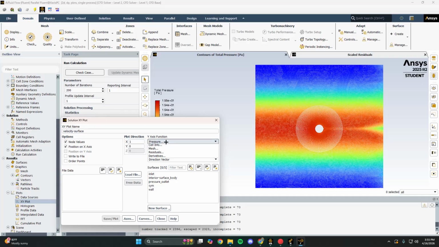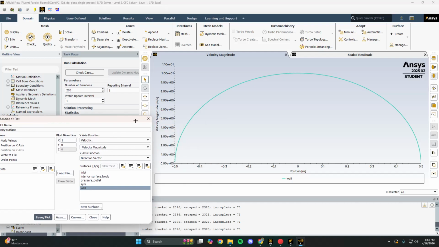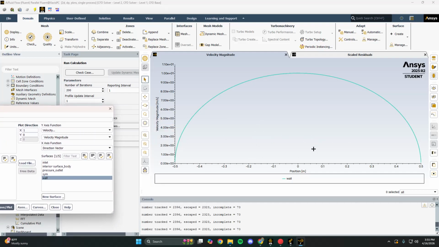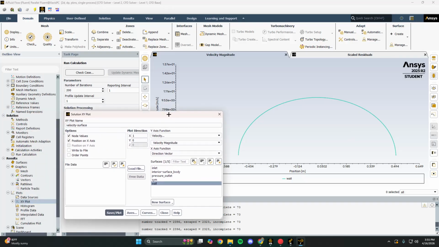Velocity magnitude is what we want to do here. Do it with the wall. Save and plot. Perfect. This is very symmetric, which is exactly what we want. Good with that. Next thing I want to do is write to file.